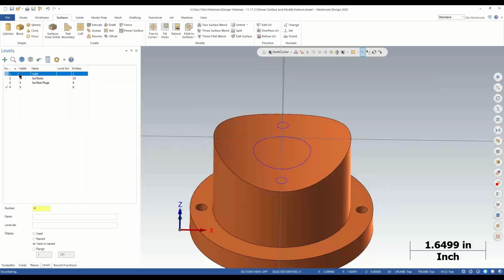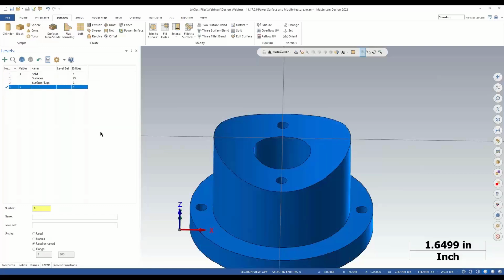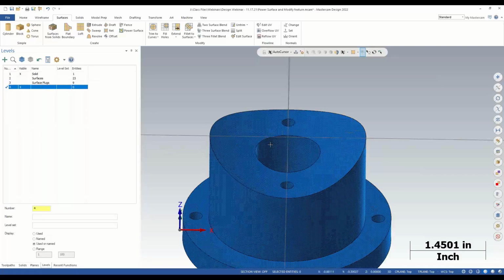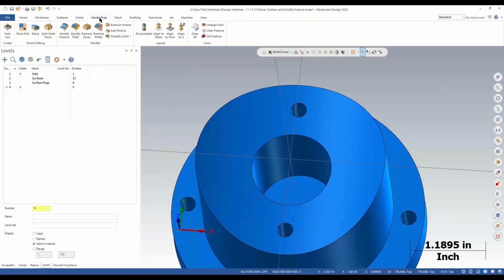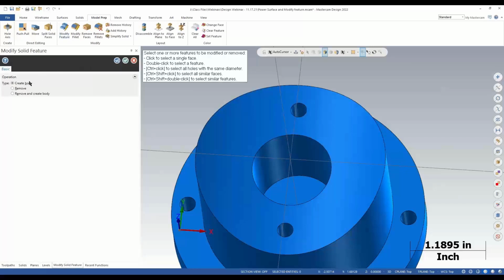So I'll make another level. And in here, this is the solid. It's the exact same model, just solid form. And we don't need to create any wireframe. We just go up to Model Prep, Modify Feature. And we have the ability to create a body, which is a plug, or we have the ability to remove an entire feature. So if we wanted to remove this hole altogether, maybe because that hole's not supposed to be there, then we could say remove.